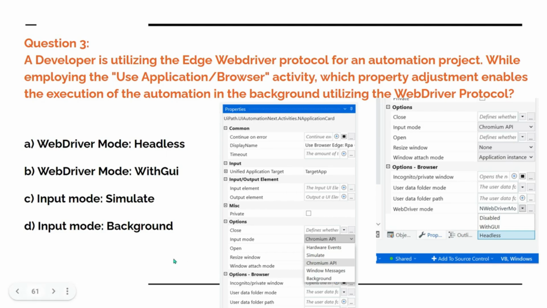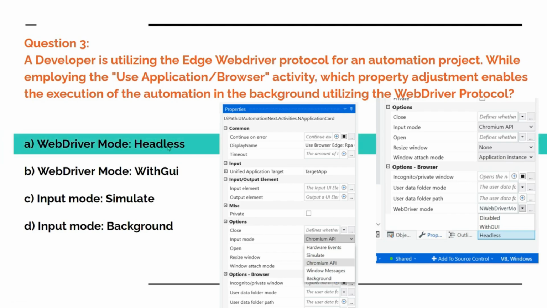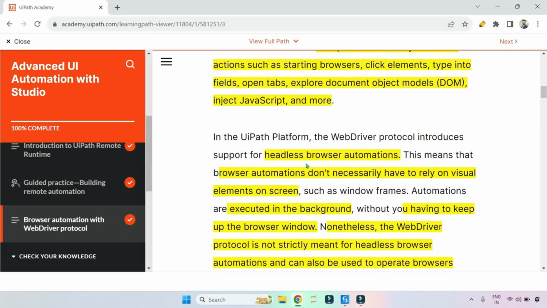All right. I hope you have commented the answer. So the right answer for this question is WebDriver mode headless. Headless is all about background automation. So here you find the documentation proof. In UiPath platform, the WebDriver protocol introduces support for headless browser automations. This means that the browser automations don't necessarily have to rely on visual elements on the screen, such as window frames. Automations are executed in the background. So headless is the answer.